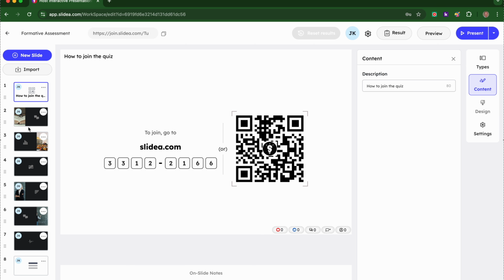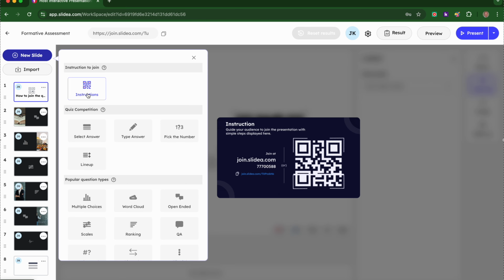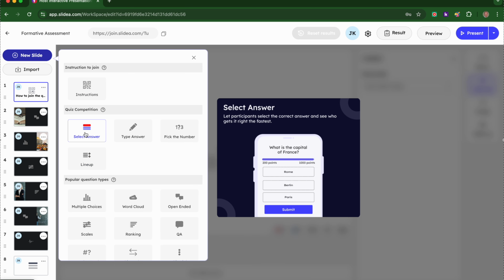Then we can go through, just like with PowerPoint, and move slides. We can click on the 6 dots to the left of the slide preview, and we can move that backwards and forwards. If we want to add a new slide, there's a variety of slides. We've got the instructions to join. We've then got different options to add some engagement.